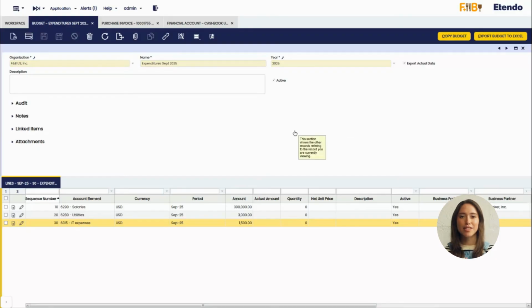Let's look at the data definition, starting with the header. The header defines the main data for each budget. This includes the organization to which the budget belongs, a name for identifying the budget, the year to which the budget applies, and a description for additional or explanatory information. There is an active checkbox used to enable or disable the budget.